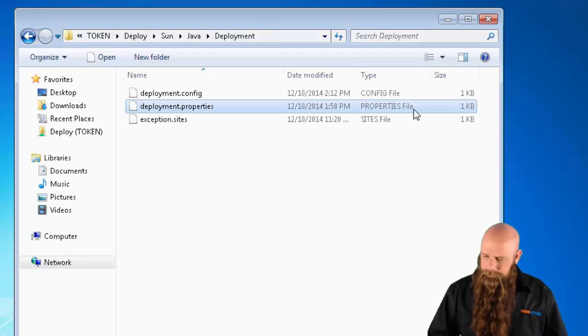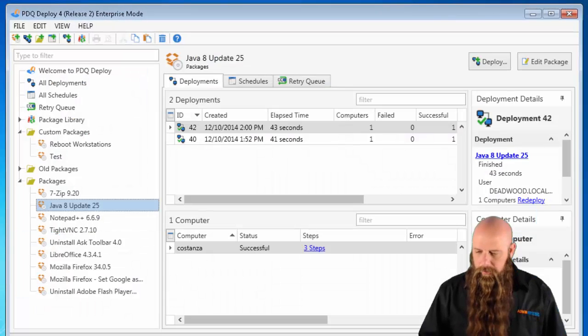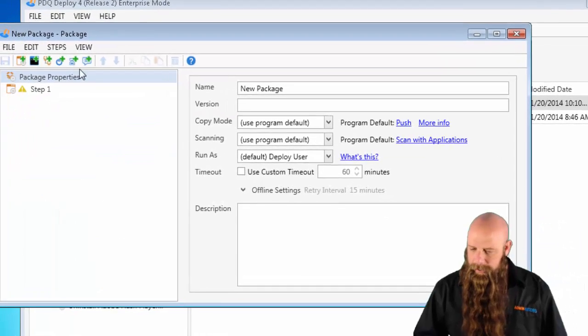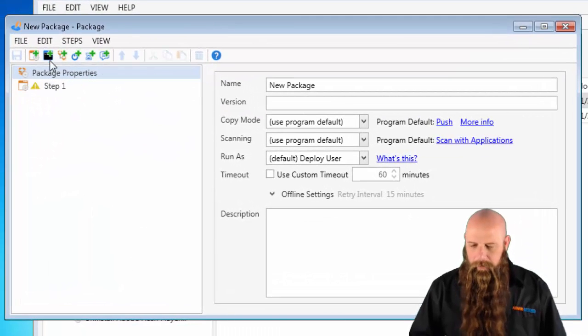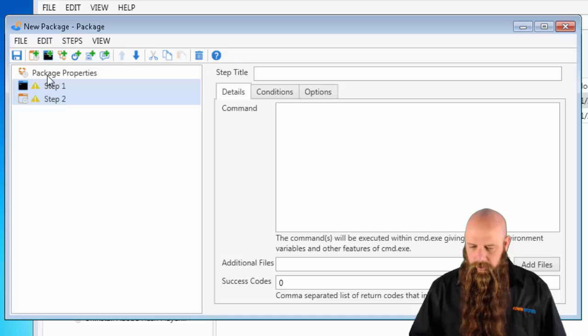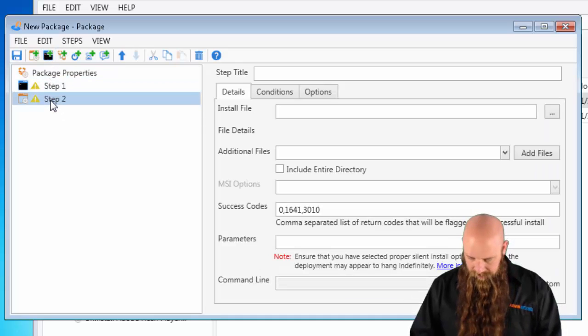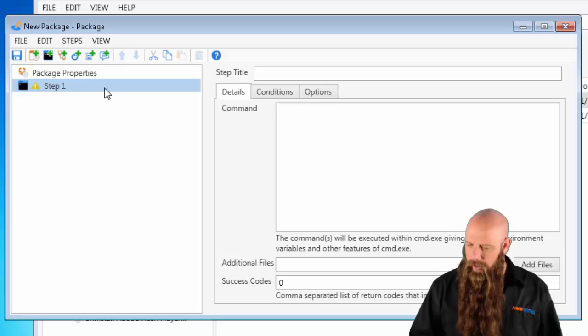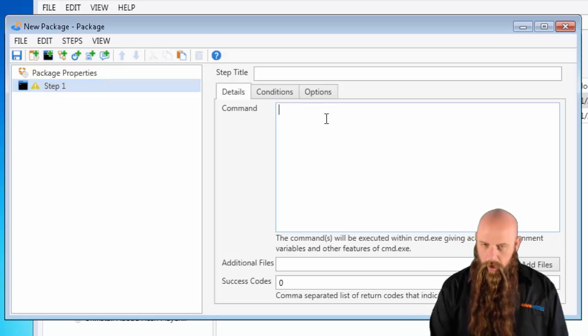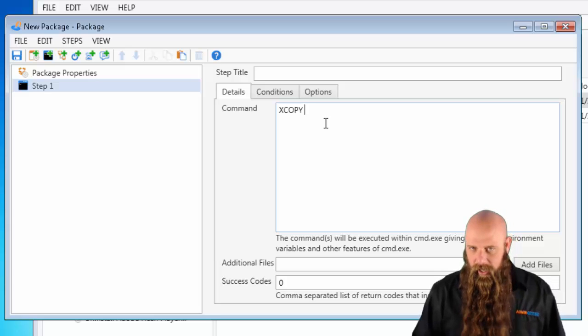All right. So let's use PDQ Deploy to copy the deployment.config file. I'm going to create a new package, and I'm going to use a command step. So I click that little button there. I'm going to delete the default install step. We're not going to be running any install file. We're simply going to run xcopy. We're going to copy this file down to every target.